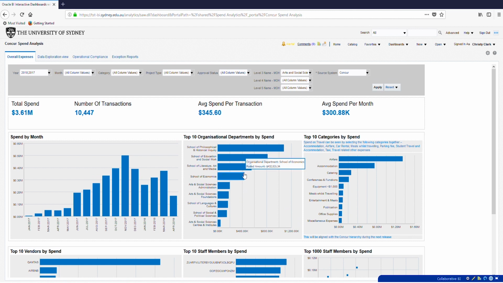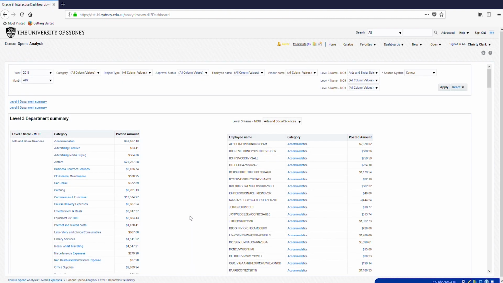One thing we might want to do once we've had a look at this data is go and look at a bit more detail. For example, if I want to focus on April 2018 data, I can click on that bar and have a look at a breakdown. I might want to look at level 3, level 4, or level 5, but as I'm focused on level 3 at this point, I'll select the level 3 department summary, and that will take me to another level of detail.